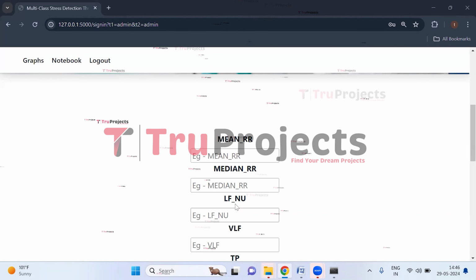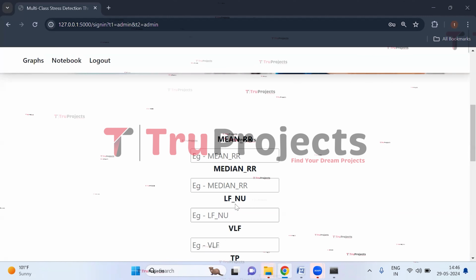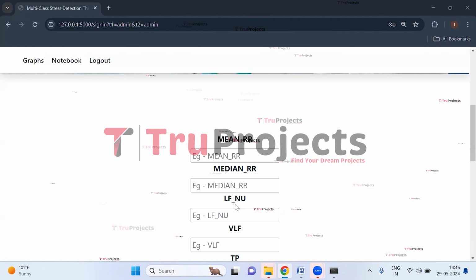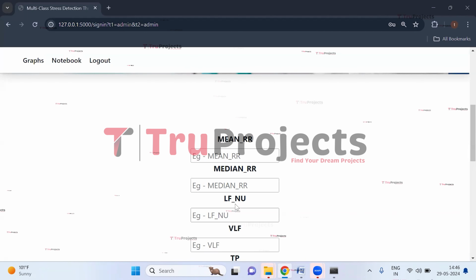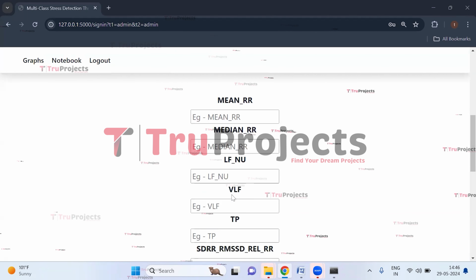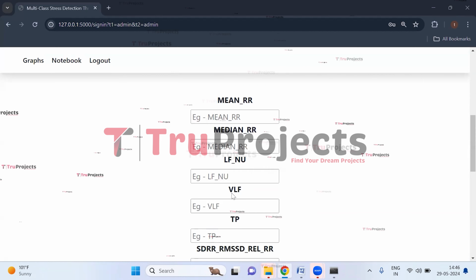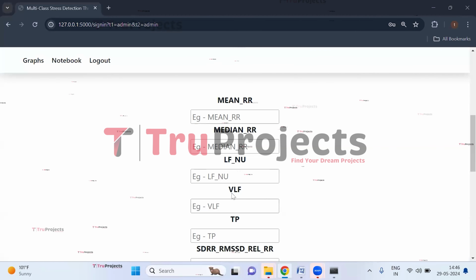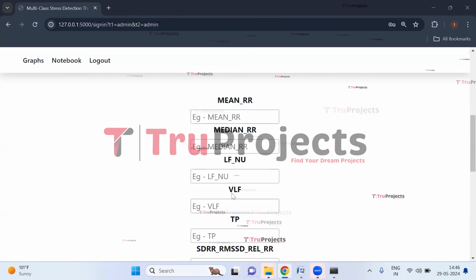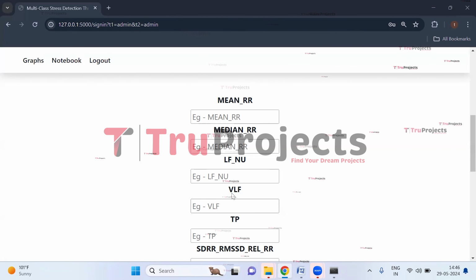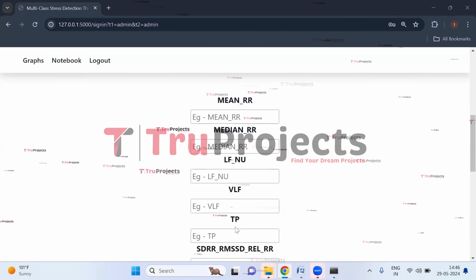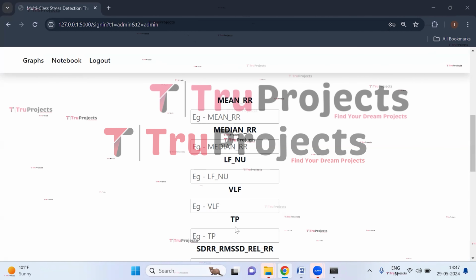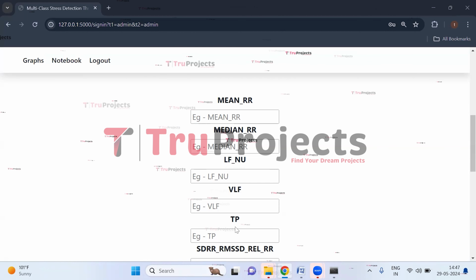LFNU, normalized low frequency power, a frequency domain measure of heart rate variability associated with sympathetic nervous system activity. The next parameter is VLF, which is very low frequency power, another frequency domain measure of heart rate variability reflecting long term regulation mechanism. TP, which is total power, the sum of VLF, LF, and HF power representing overall heart rate variability.